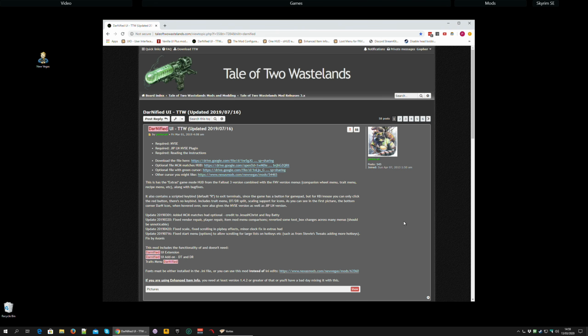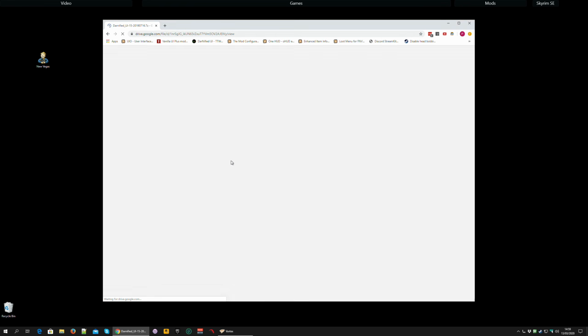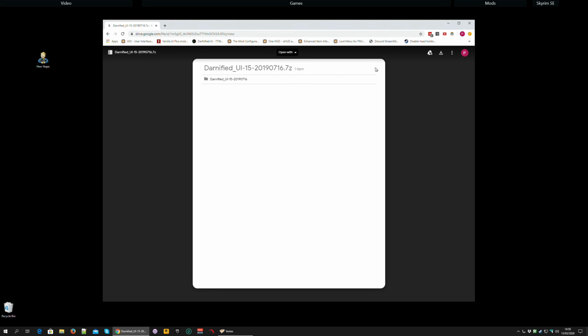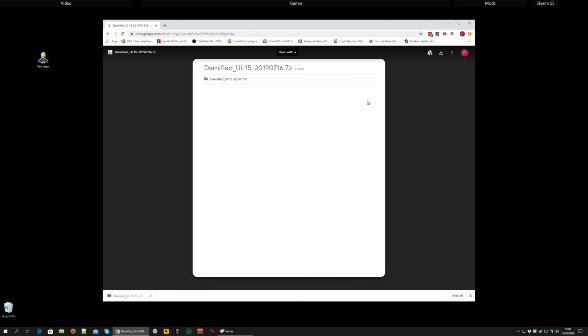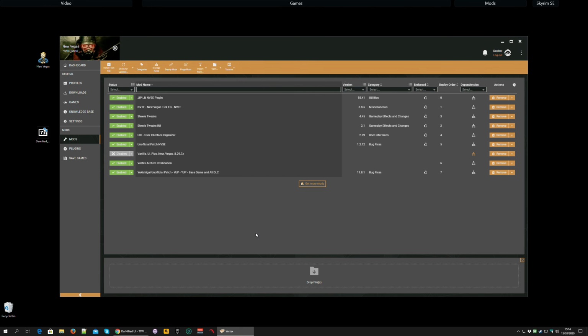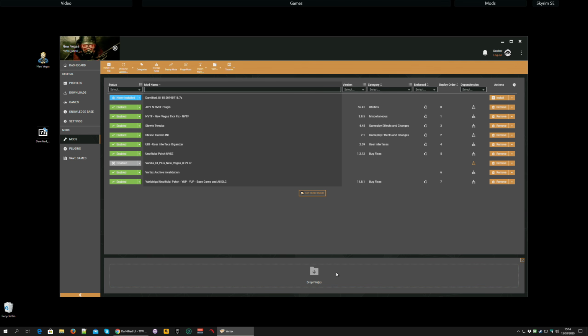They have got a very up-to-date version of this mod. You will find a download link right there, click on it, and then go to the download icon, click it, and it should automatically download to wherever you default to. Again, for me, it's my desktop. Once the file is downloaded, find it, left click and hold and drag the archive to where it says drop files, release, and the mod is added to Vortex.